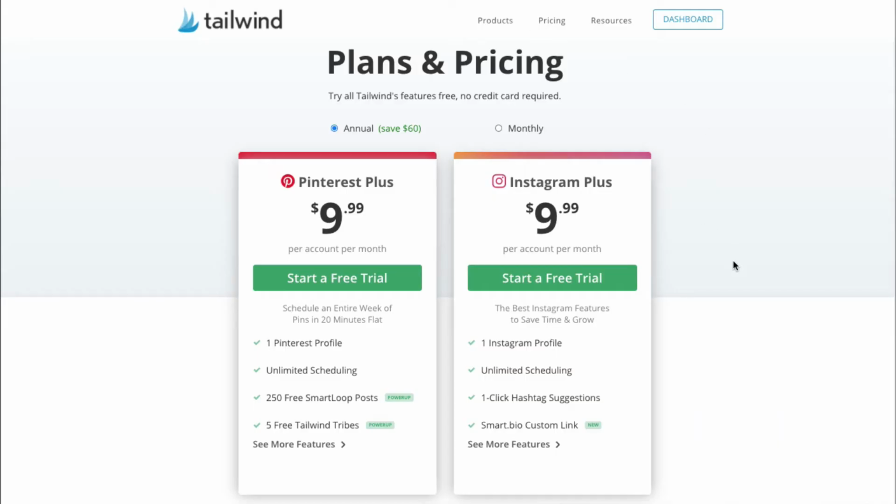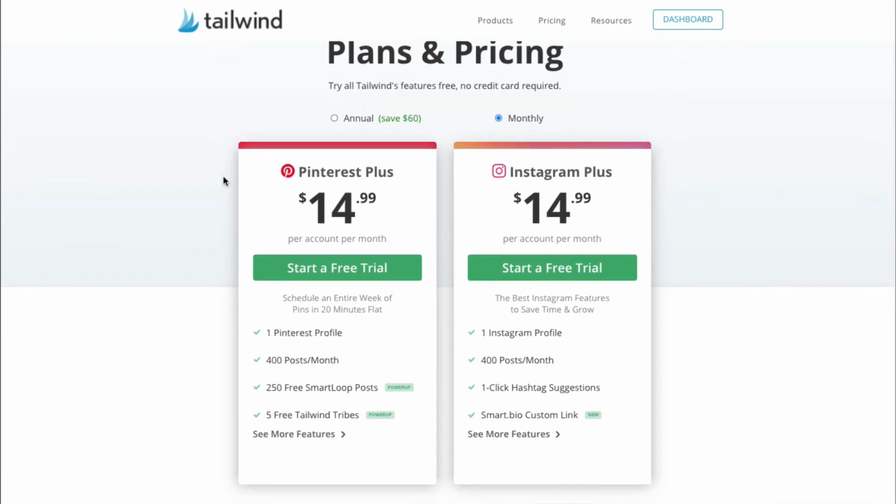If you decide to upgrade, it works out to $9.99 a month if you pay the annual fee, okay? If you decide to just go month by month, it's $14.99 a month. So you get a $60 saving or the equivalent of 4 months free if you pay annually. So this is just an incredible price for everything that you get in this tool.